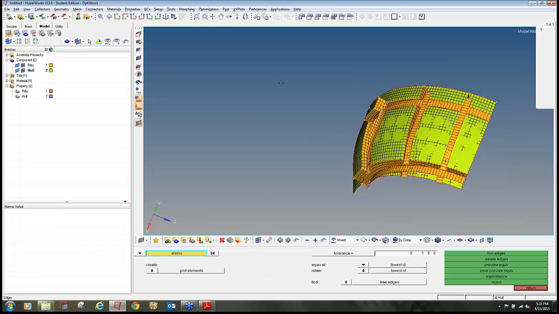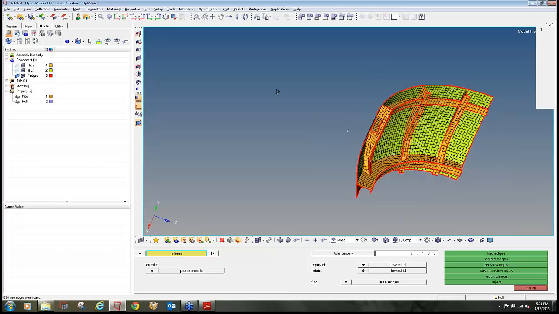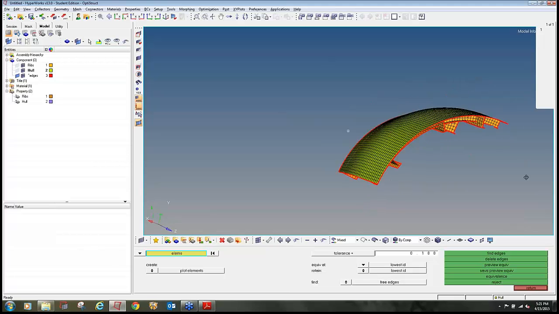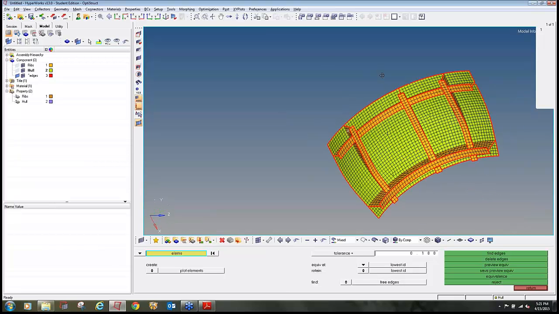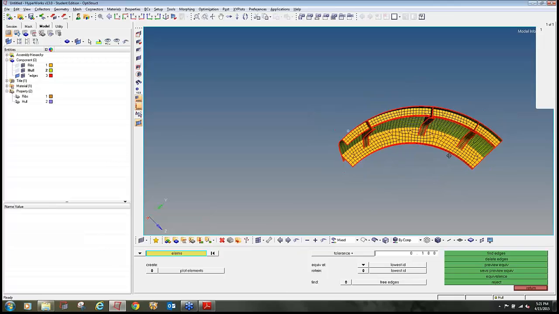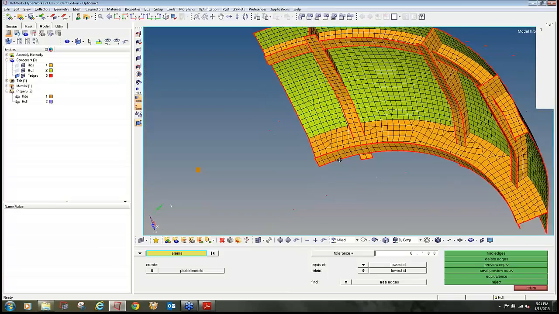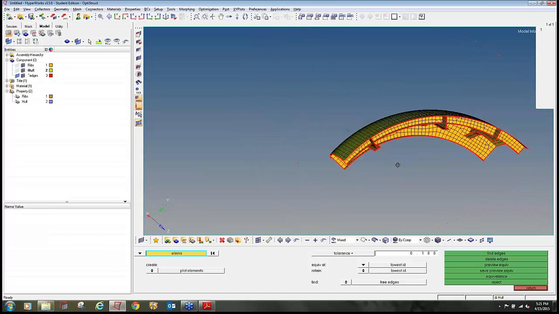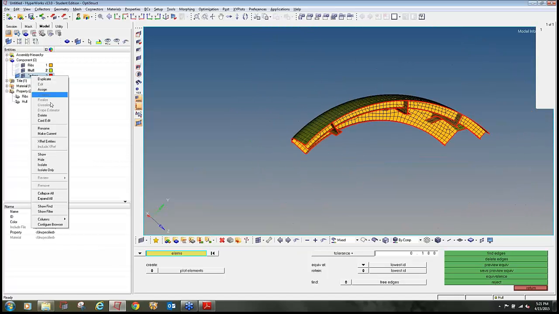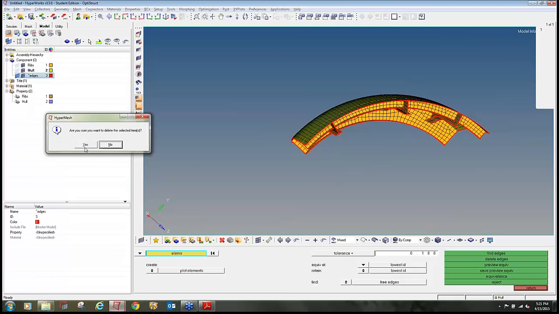Again, press Shift F3, select the elements, preview equivalence, and find edges. I find that I am not finding any edges in an inappropriate location; inappropriate means somewhere here, where there has to be proper connectivity. Now it is connected. So I will delete this.